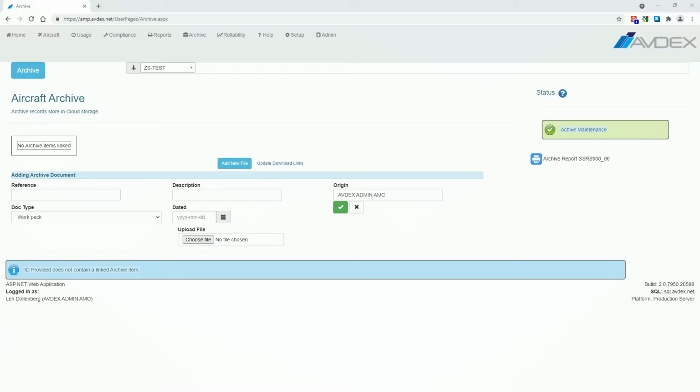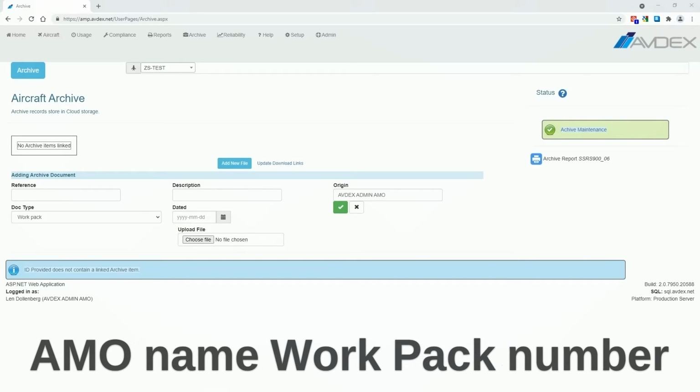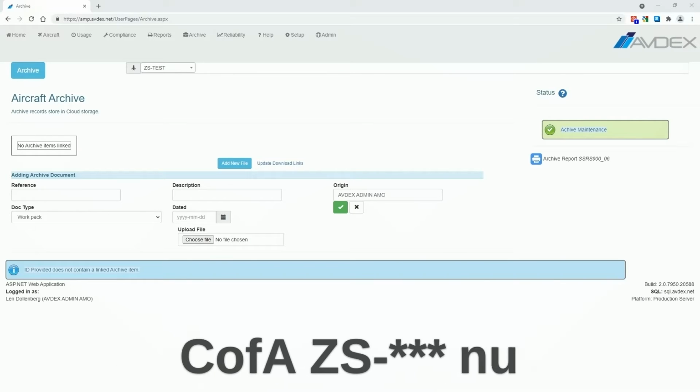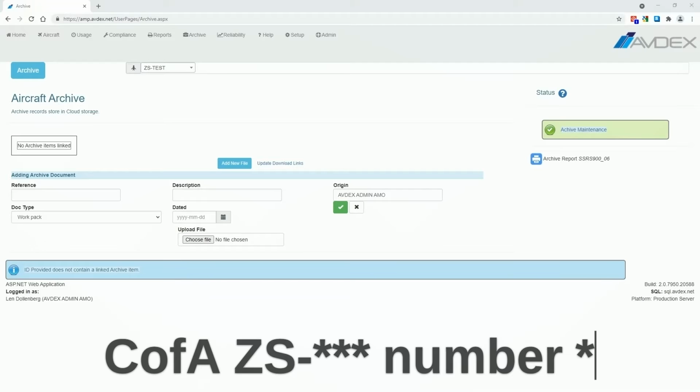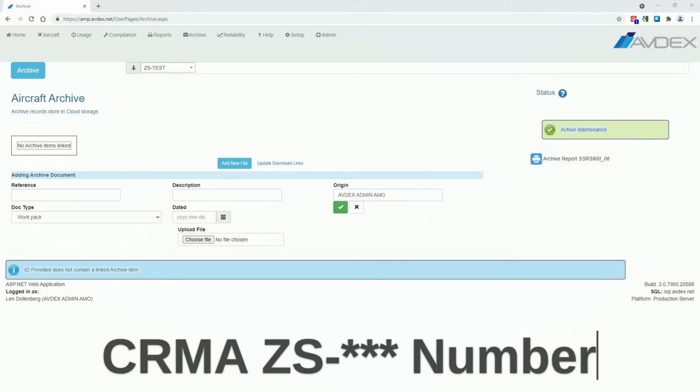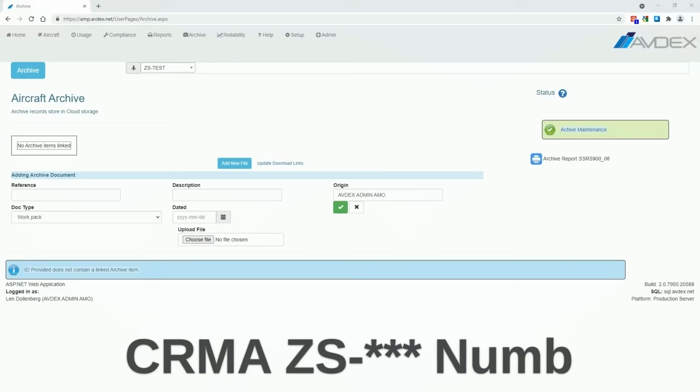These must be unique. In other words, a work pack would be AMO name work pack number. The certificate of airworthiness copy would be the C of A number with the sequence number after a backslash as it appears on the actual certificate. This sequence number changes annually. So the reference would be C of A aircraft registration certificate number sequence number. CRMA reference would be CRMA aircraft registration certificate number.